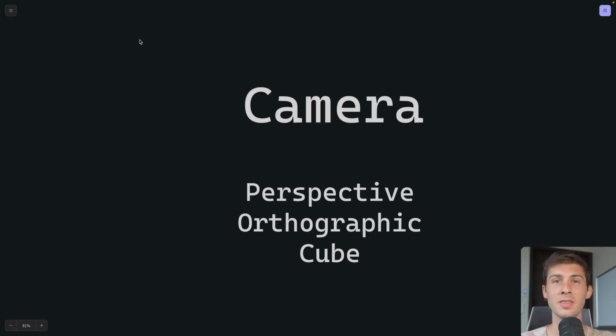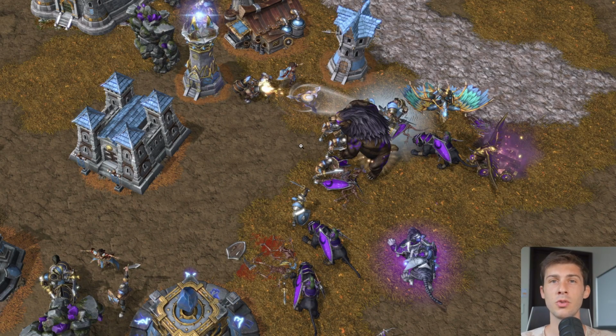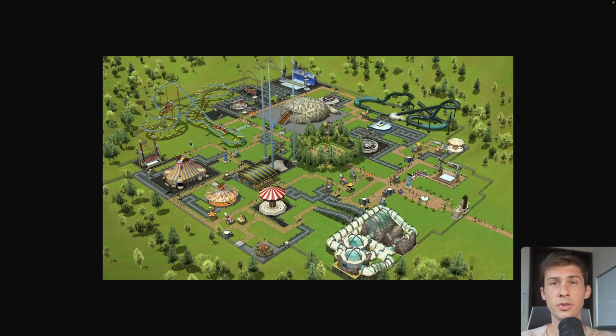Let's talk about the second type of camera, the orthographic one. While the perspective camera is closer to what our eyes see in real life, the orthographic one has no perspective, so wherever you look, the objects appear in the same dimension. This is often used in some types of games like Warcraft 3 or Roller Coaster Tycoon.